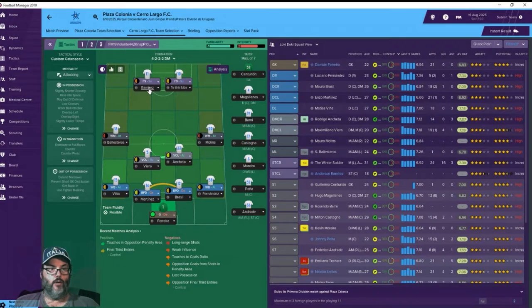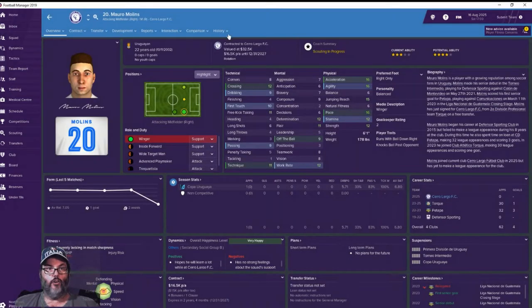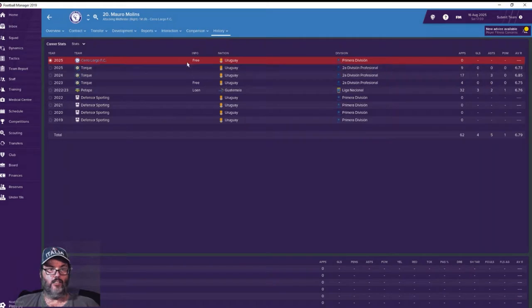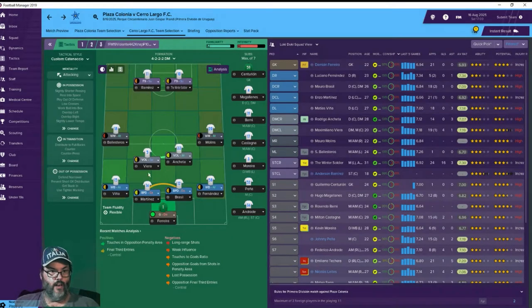Okay, Ramirez is our new guy. Winter Soldier up top. Ballesteros on the left wing. Mollins, now he is our new right winger, yeah? Yes, we just got him on a free. He's making his debut. And then we have Vieira, Anchieta in the mid. Vina, Fernandez, Brazil, Martinez, and Ferreira.